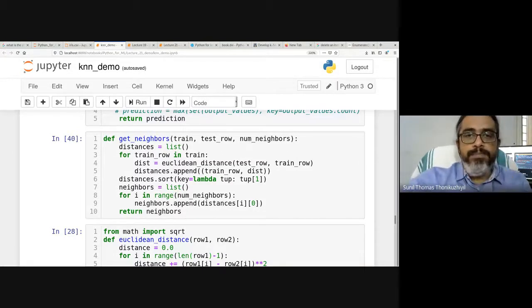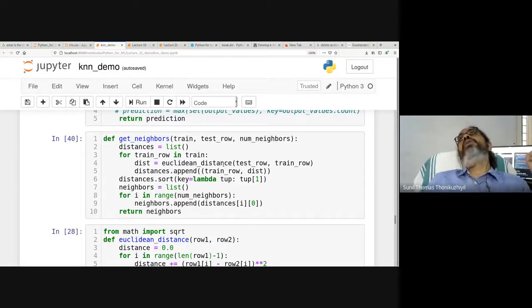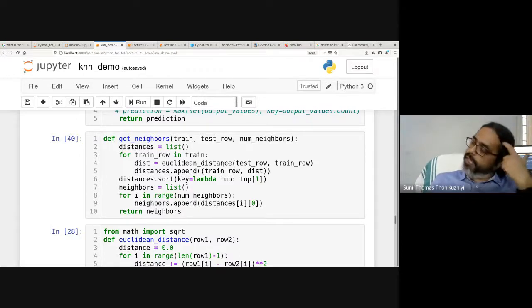The neighborhood of this particular new flower is computed using some kind of a Euclidean distance. I hope you remember the distance between 2 points from your 3D geometry classes: square root of x2 minus x1 whole square, plus y2 minus y1 square, plus z2 minus z1 square. So that was the Euclidean distance formula. Now here we treat the data in such a way that we are in a 4-dimensional Euclidean space.